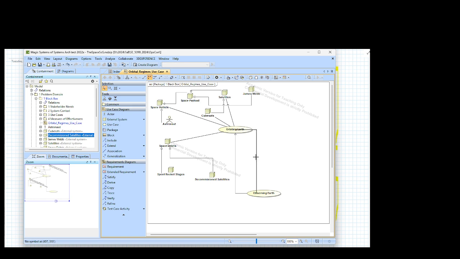I like this tool because it lets you draw real fancy stuff with it. Take a look at this. You can play with those, making the arrows as pretty as you want. Anyway, why would we observe Earth?